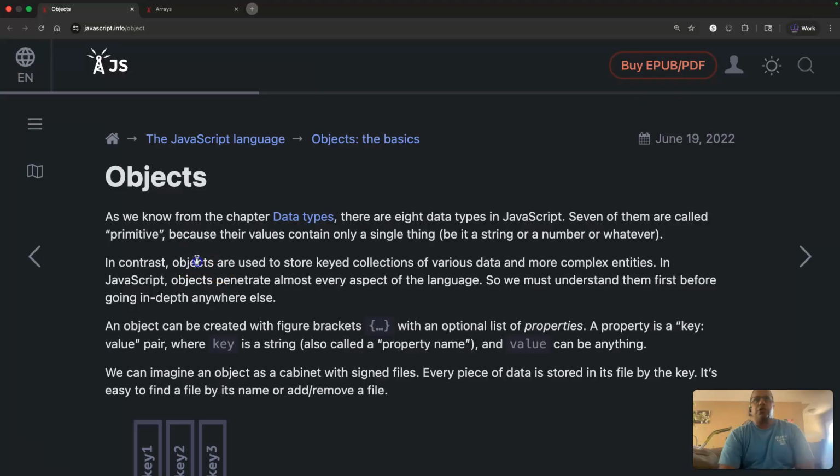All right, so objects are used to store keyed collections of various data and more complex entities. Put simply, later on they'll talk about something like a file cabinet, but it's like a grocery bag. I can have a can of green beans on the shelf, and that's the primitive, green beans as a string, if you want to visualize it like that. And once I take that can of green beans and put it into a grocery bag, we can think of the grocery bag as a collection type, or a composite type, or an object.